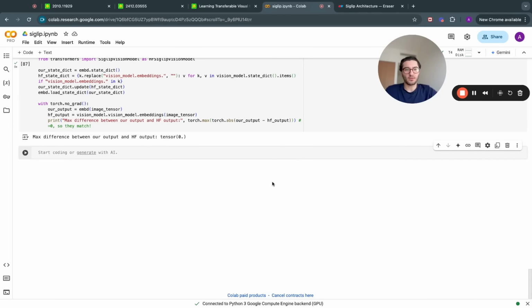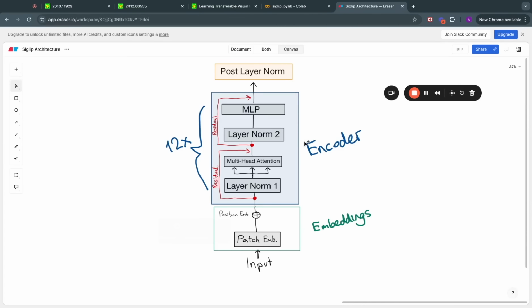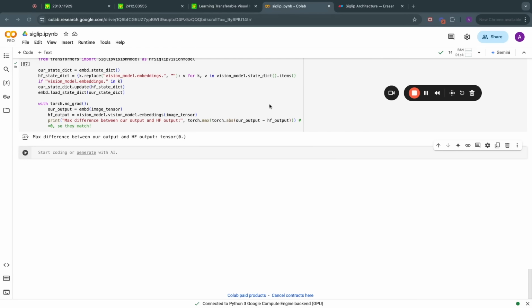All right, now that we have the embeddings, it's time to actually go into the encoder. As you can see in our architecture, we finished implementing the embeddings. We had our patch embeddings, we flattened them, we transposed them, and then we added the position embeddings. Now our embeddings are complete, and we need a way to process them, and that is going to be through the encoder layer. Inside the encoder layer, we're going to start implementing from the multi-head attention, and let's get into it.